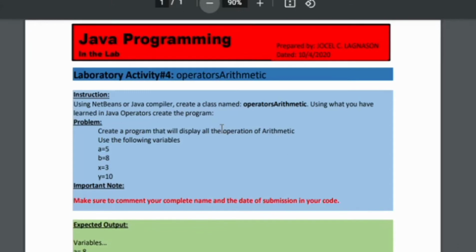Using NetBeans or Java compiler, create a class named operators arithmetic. Using what you have learned in Java operators, create the program. So we have the problem. Create a program that will display all the operation of arithmetic. Use the following variables: A is equal to 5, B is equal to 8, X is equal to 3, and Y is equal to 10.